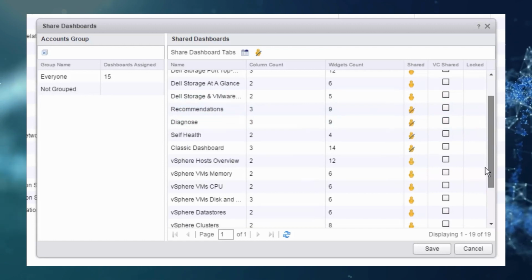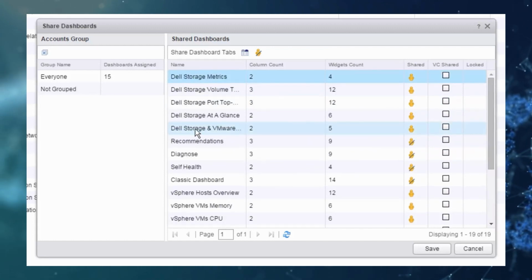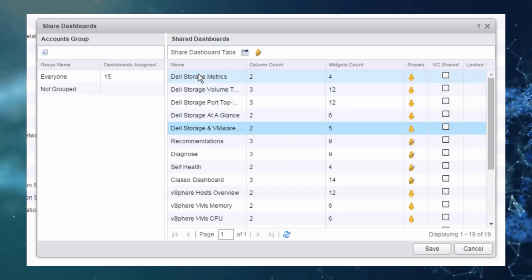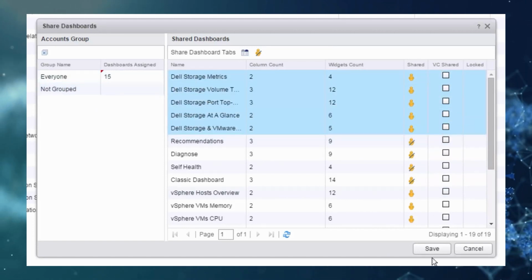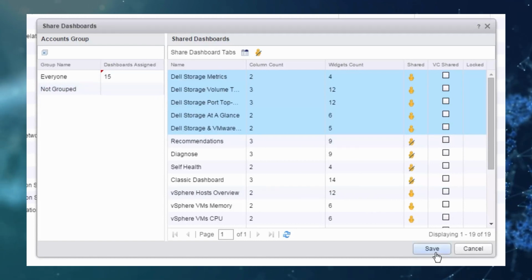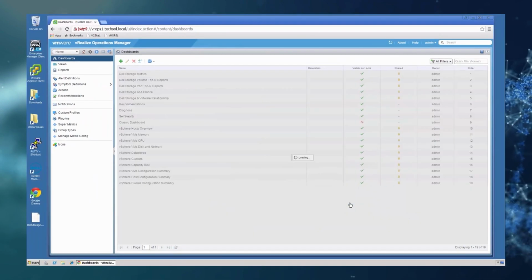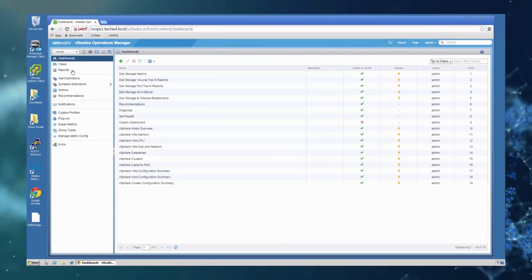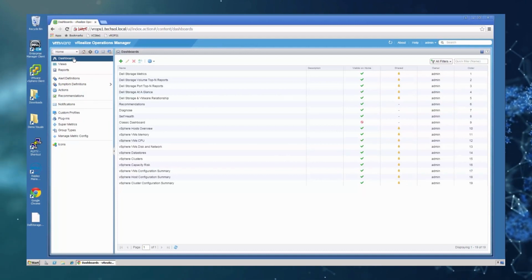As you'll notice, Dell Storage dashboards are already shared with everyone. I'm going to drag that over there one more time just to make sure that they're shared with everyone and say Save. Now, with those installed, I can go look at the dashboards.